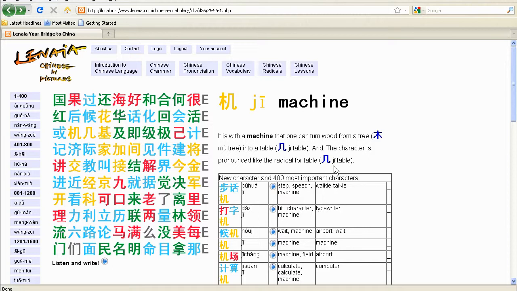When you learn the characters, it is most important that you write them. When you write a character, you just write one radical after another in the sequence in which they show up in the mnemonic. So the sequence of the radicals in the mnemonics tells you in which order you must write the individual radicals. In this case, you write the radical for tree first, and then the radical for table.